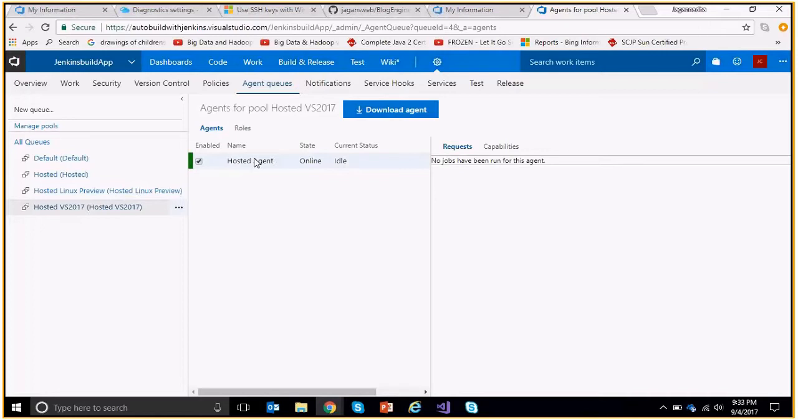That's the thing. Instead of using this particular VSTS, I can have something like a Jenkins build server to build my code, and that's what we're going to do. So go to your Azure subscription.